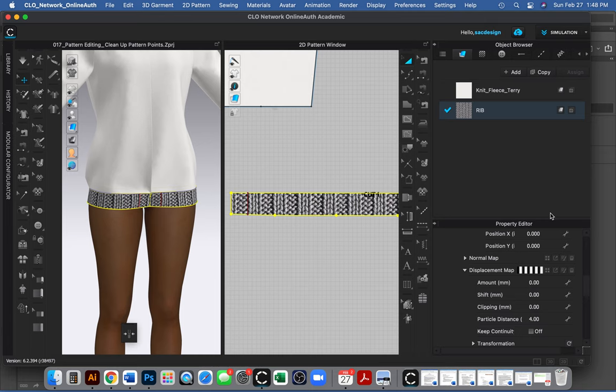Now, there's a couple settings you're supposed to use in CLO, so I want to make sure I read those correctly. It says change our particle distance amount to 1. Okay, so here's our amount. I believe on her video it defaulted to 3. Ours, I don't know why ours is at 0, so we'll change it to 1.